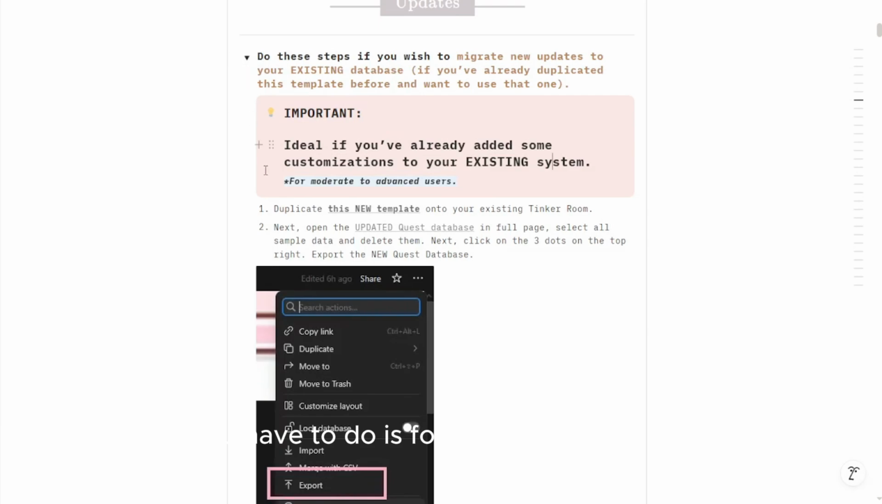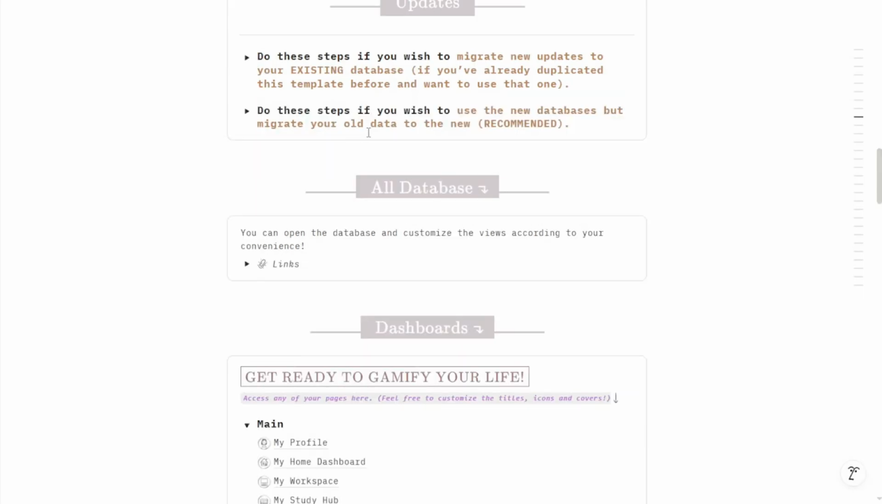So all you have to do is follow the steps right in here, and then hopefully it won't lead you astray. Okay, so for example, if you do want to use the new databases, but you have some old data that you want to bring to the new database, for example, you've already bought this template, but you want to use the new system, but you want to migrate your old data.